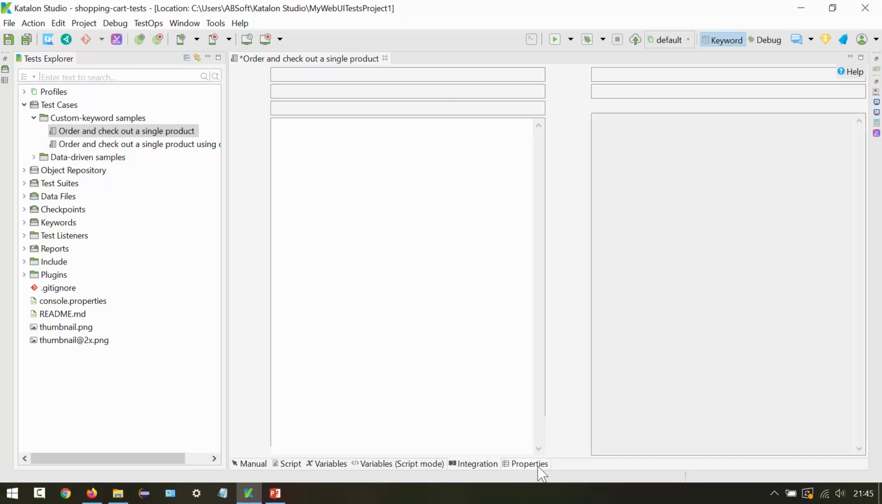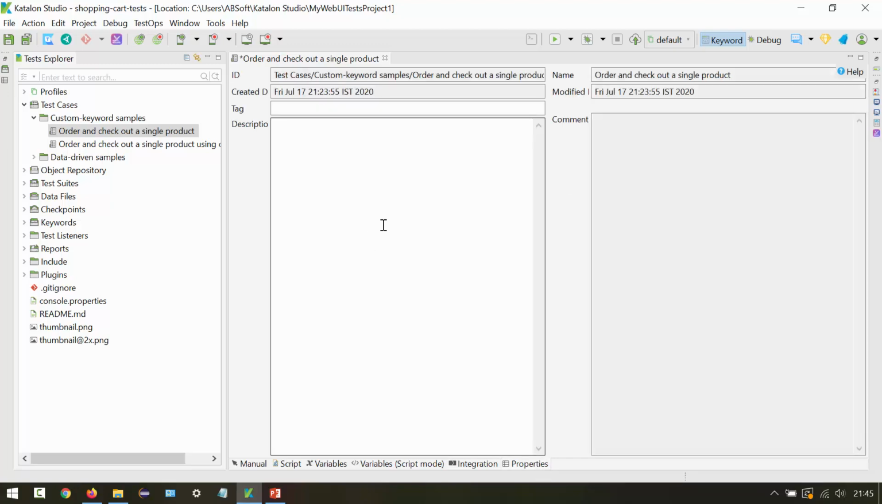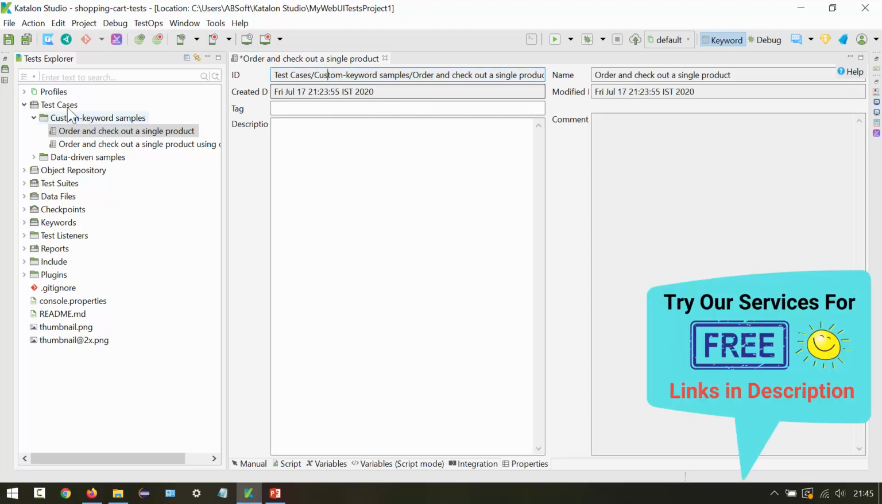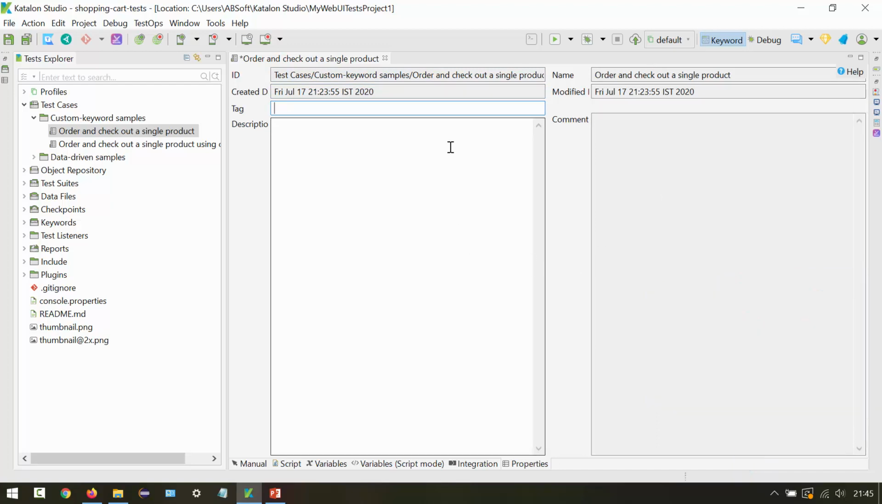Then we have properties. These are the properties coming from Katalon Studio. This is the test case ID based on this structure. Then we have created time, then name, modifier. We can add tags, and we can see all the information here. So that's all about test case structure.